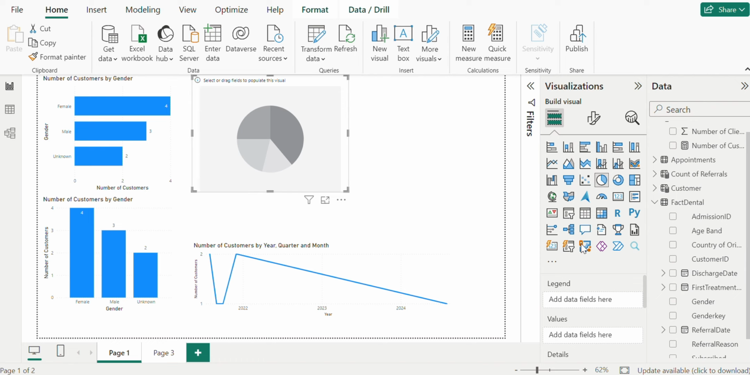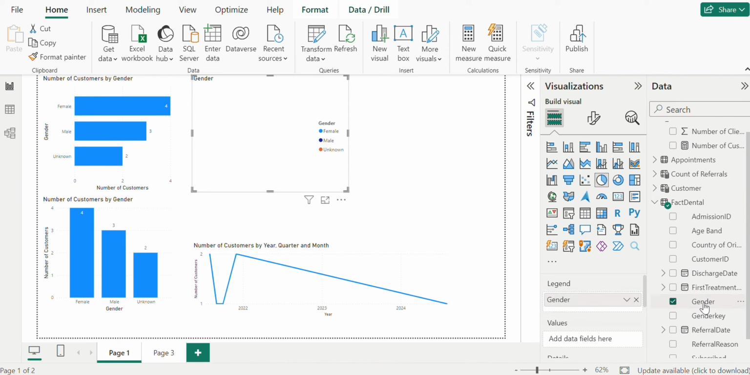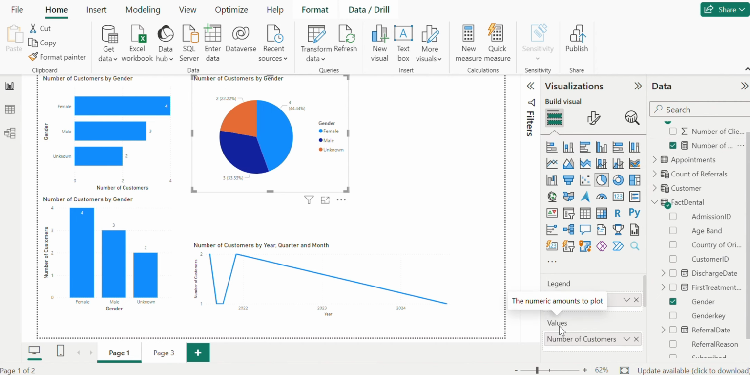So let's compare the gender. We click, it goes to a legend. That's where it goes to, particularly for pie chart or donut, which is this. Now the count. We click, and it goes to values. Every count goes to values in this particular visual.